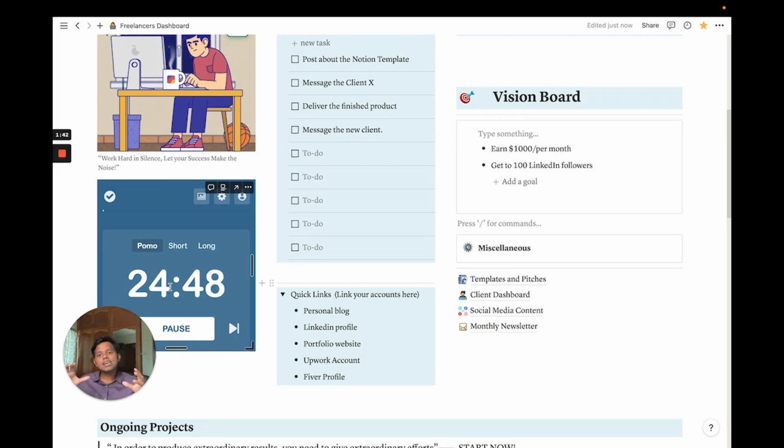So this happens to be one of the very important or very effective productivity techniques that I have used, and many other productivity gurus also encourage this.